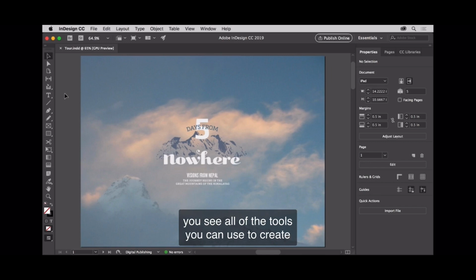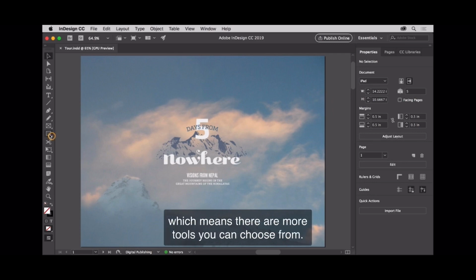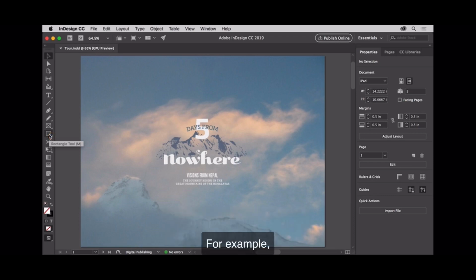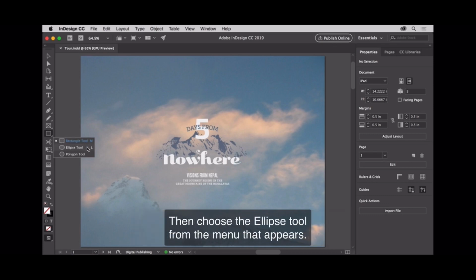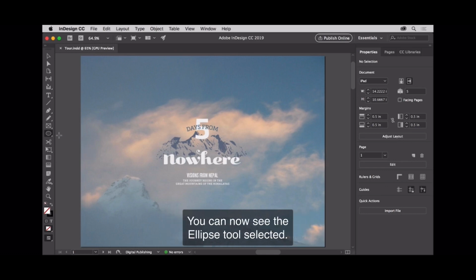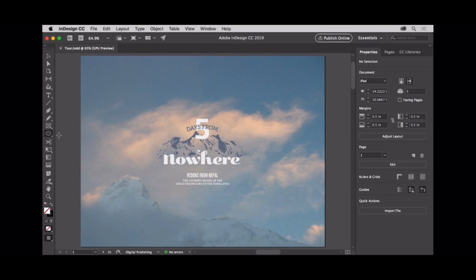In the Tools panel on the left, you'll see all the tools you can use to create and edit content in your documents. Some of the tools have a little arrow in the corner, which means there are more tools you can choose from. For example, press and hold down the rectangle tool to see the menu of tools. Then choose the ellipse tool from the menu that appears. You can now see the ellipse tool selected.